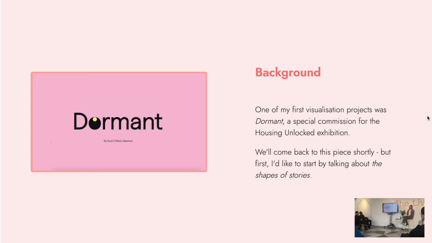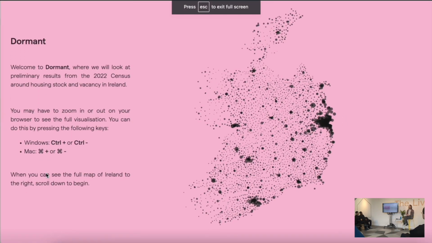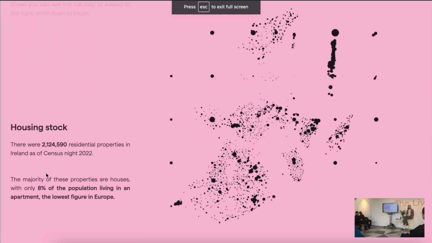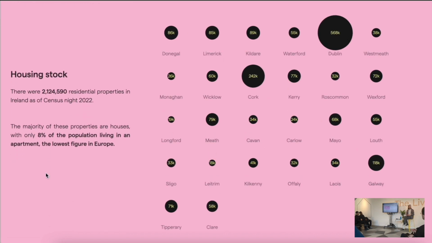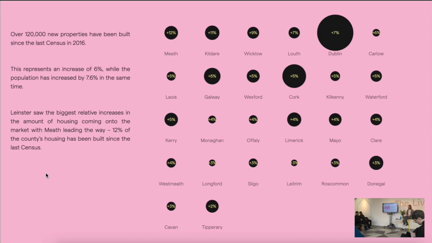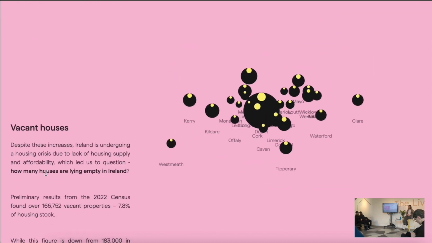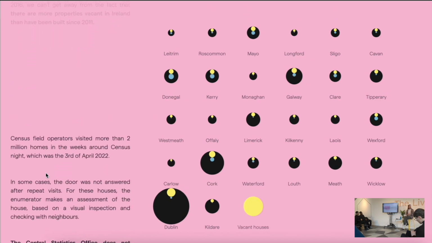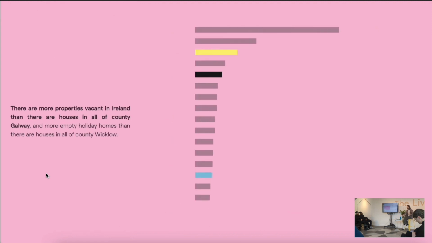When I left in July, one of the first pieces I started working on was the project Dormant, which is just out here to the right, and I encourage you to look at it on your way out. It's also available online. This is a special commission for the Housing Unlocked exhibition. For folks visiting the exhibition for the first time, I highly recommend you check out the various installations around here. They really are fantastic. This is just a small additional piece that was used in that exhibition, and we'll come back to the final Dormant piece shortly.